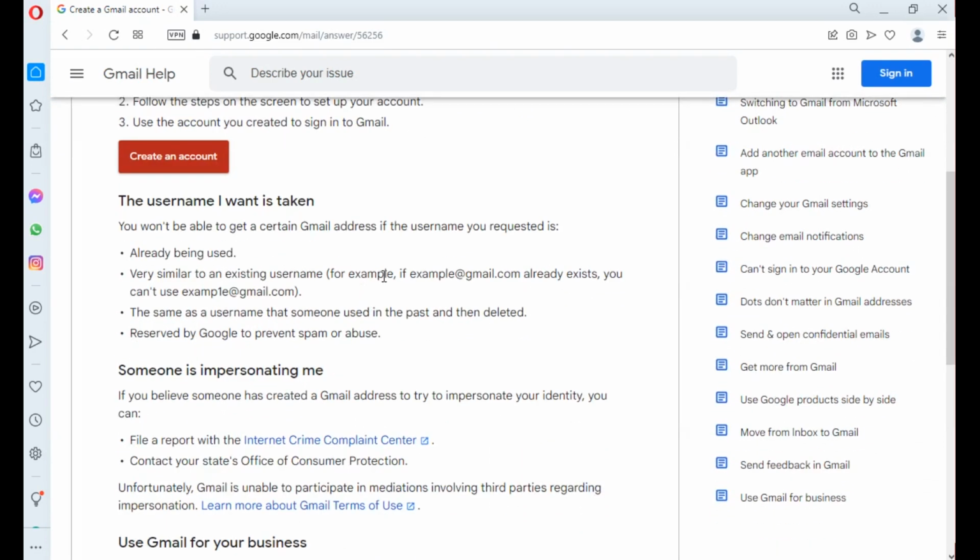Okay, these are some tips for a Google account. The username I want is taken. It may not be available. You may not be able to get a certain Gmail address if the username you requested is already being used, or is very similar to an existing username. For example, if example.alpha@gmail.com already exists, you cannot use example1@gmail.com. The same applies to a username that someone used in the past and then deleted, or that is reserved by Google to prevent spam or abuse.